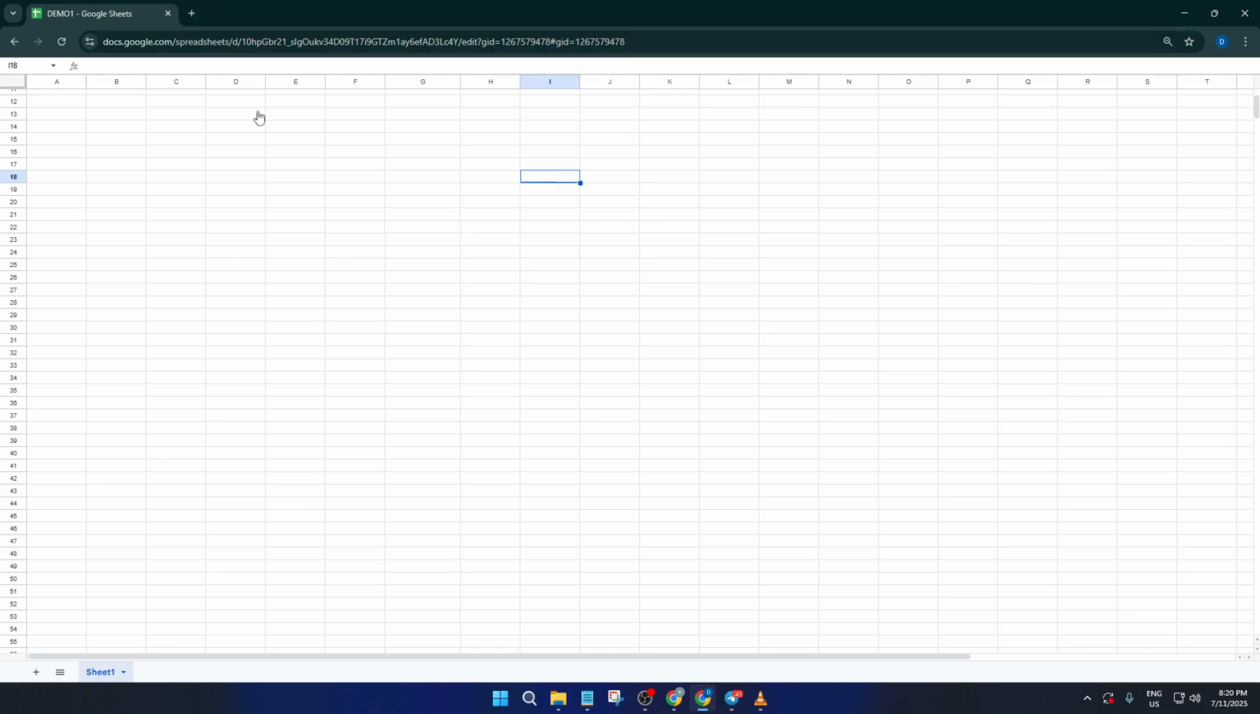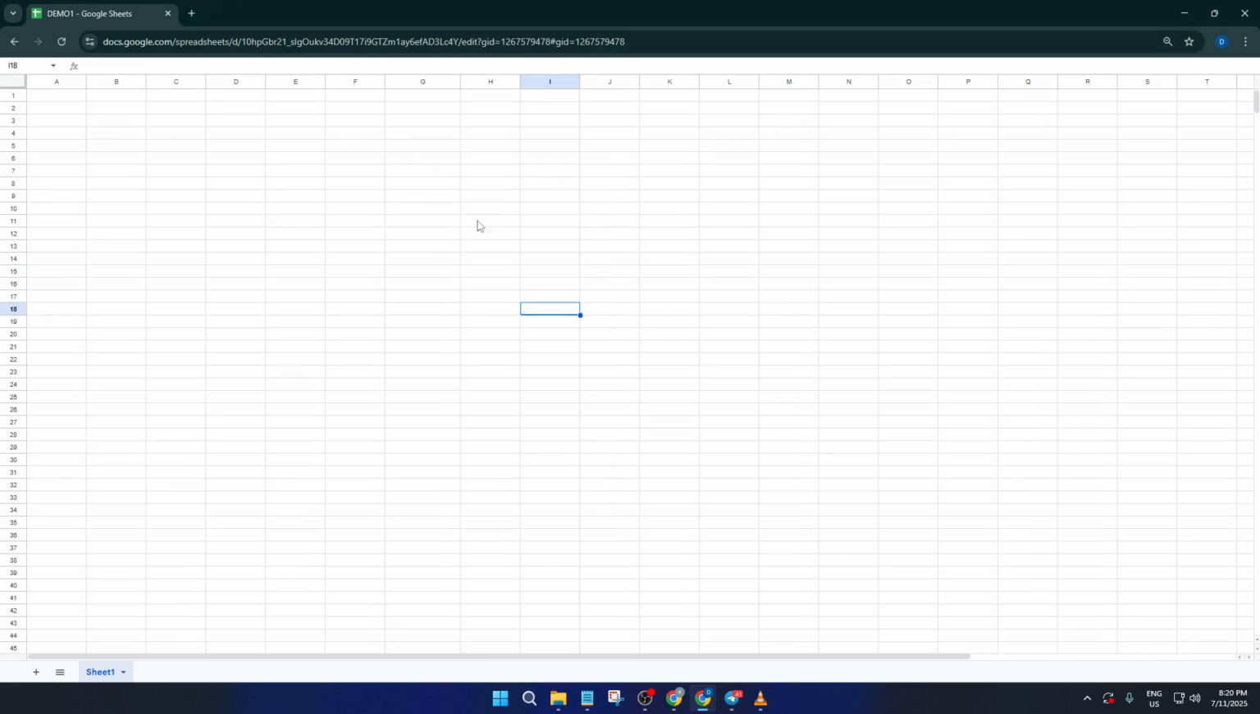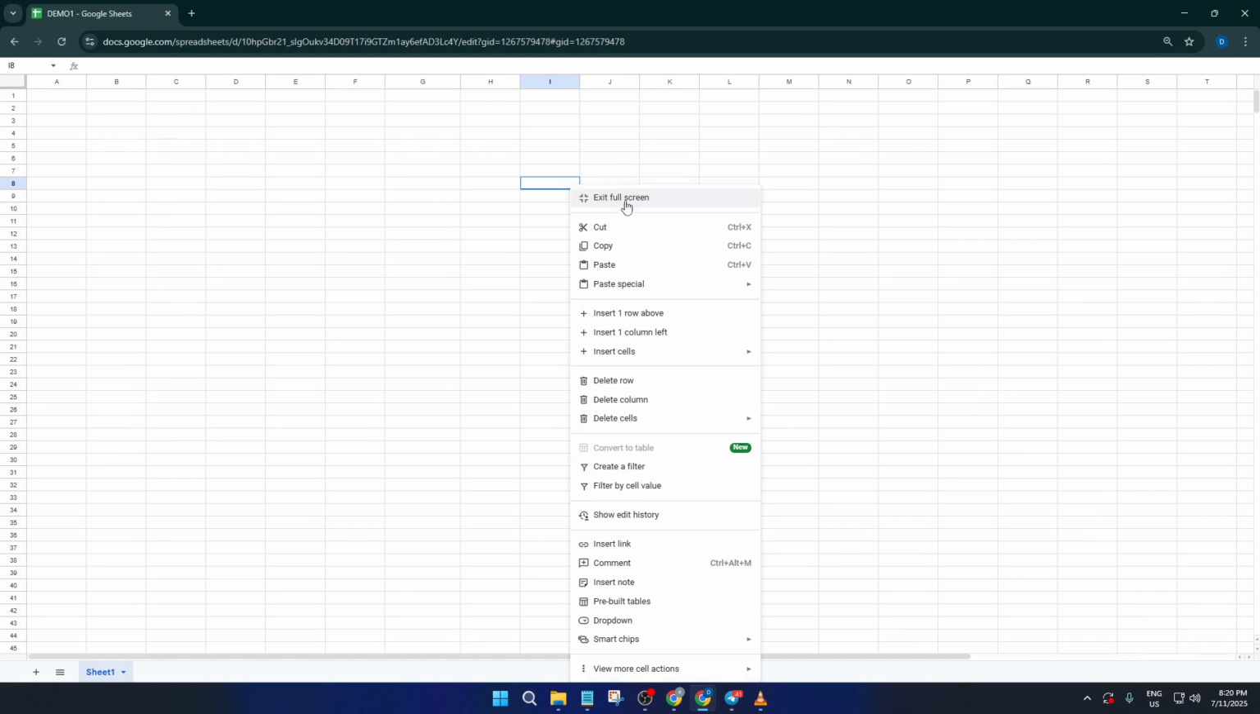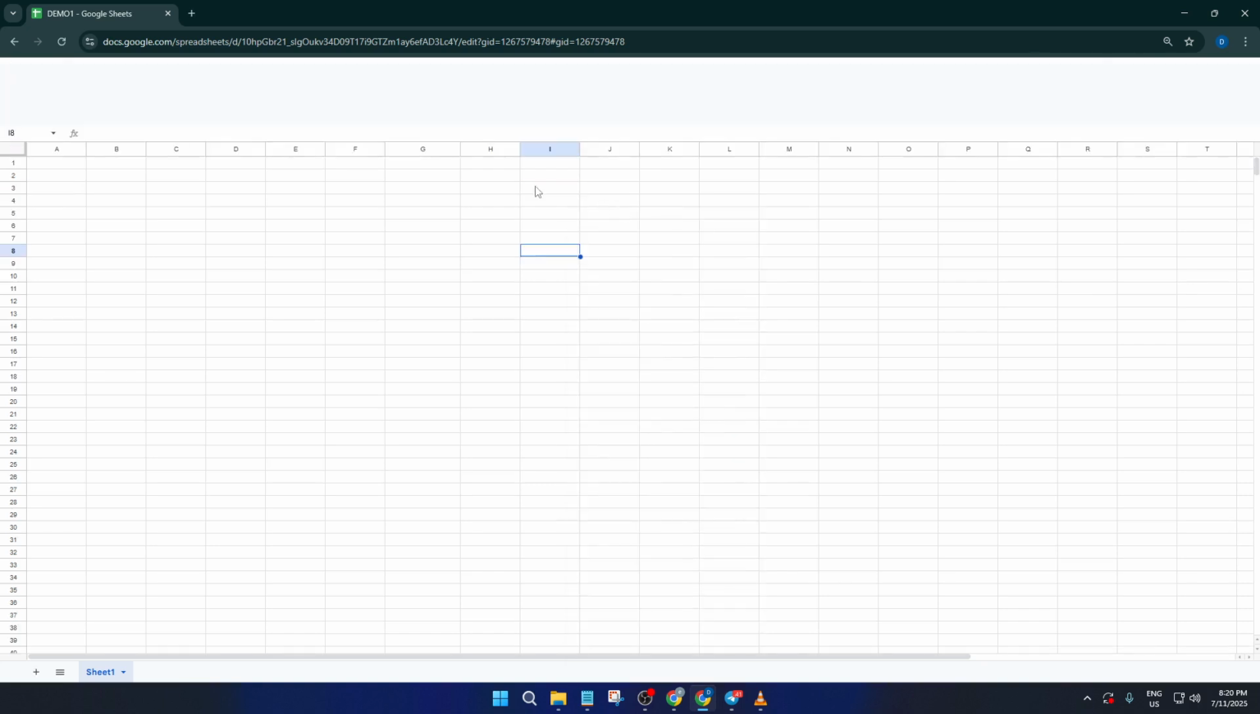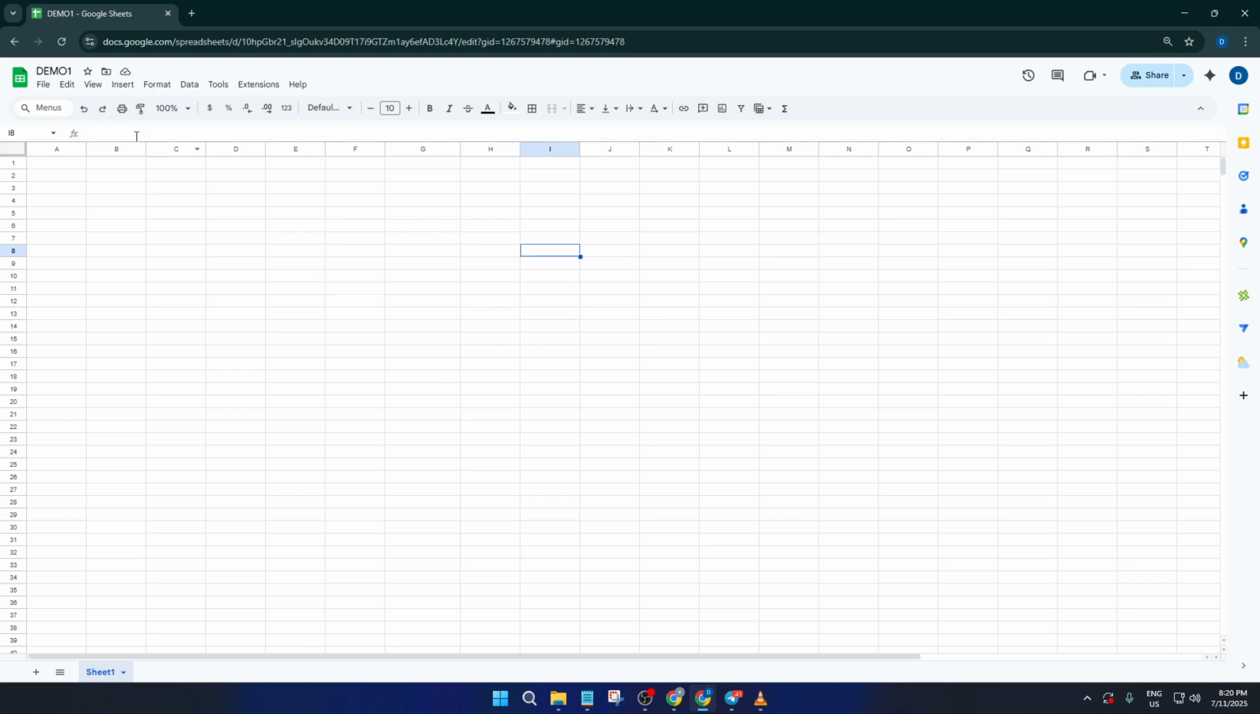To get out of full screen, here's what you can do. One easy way is to simply right-click on any cell in your sheet. That means use your mouse or trackpad and press the right button. When you do this, a menu will pop up. Look for the option that says Exit Full Screen. When you click that, your screen should snap back to normal and your toolbar should reappear up at the top, just like magic. Don't worry if it takes a moment. Sometimes there's a tiny delay as it resets.